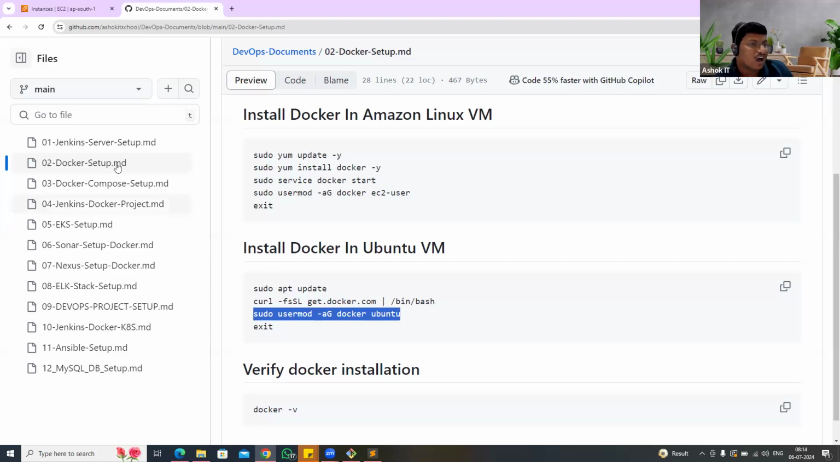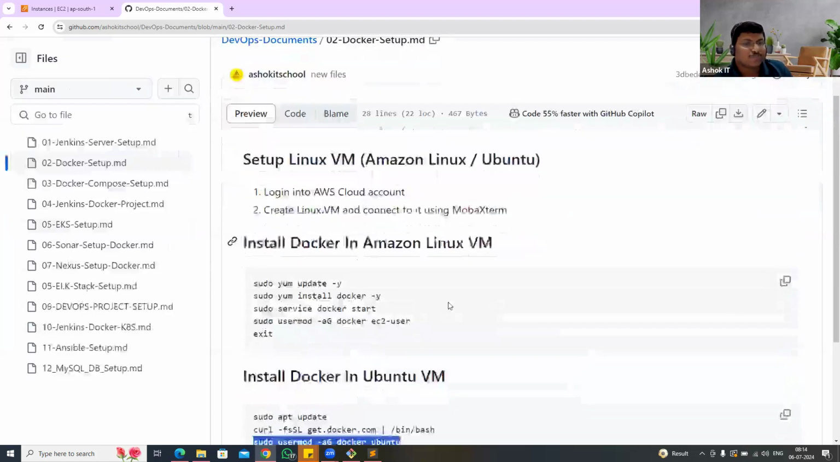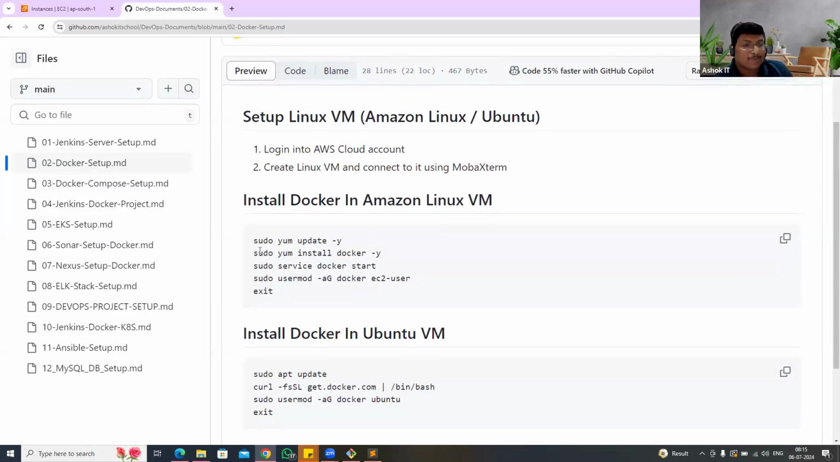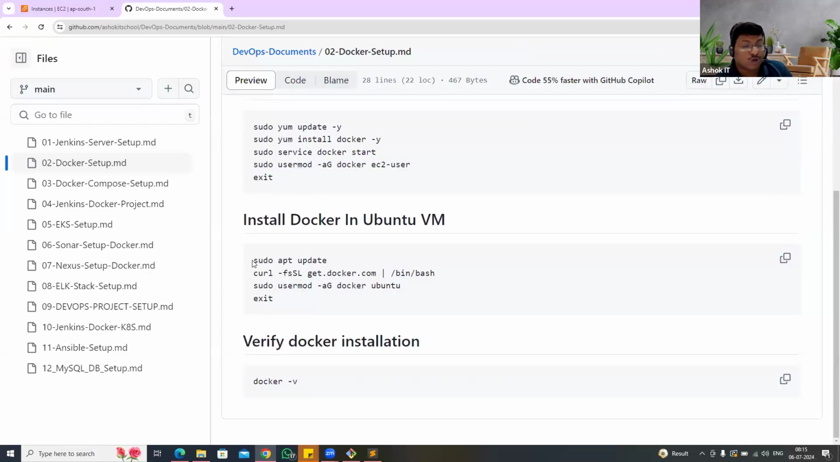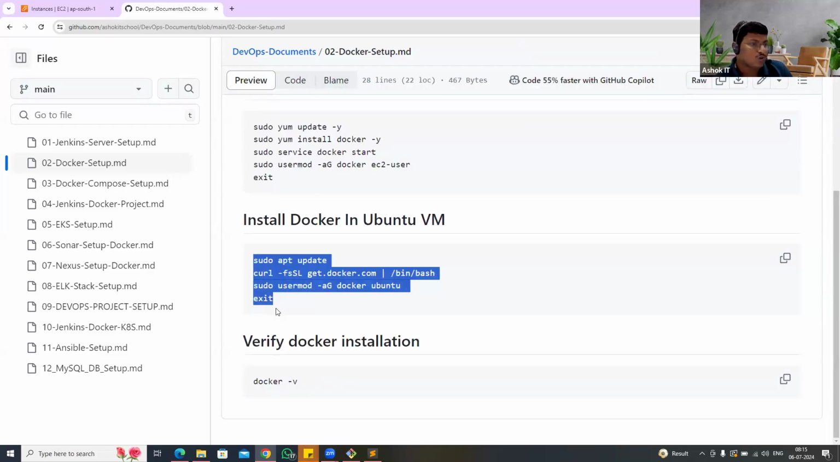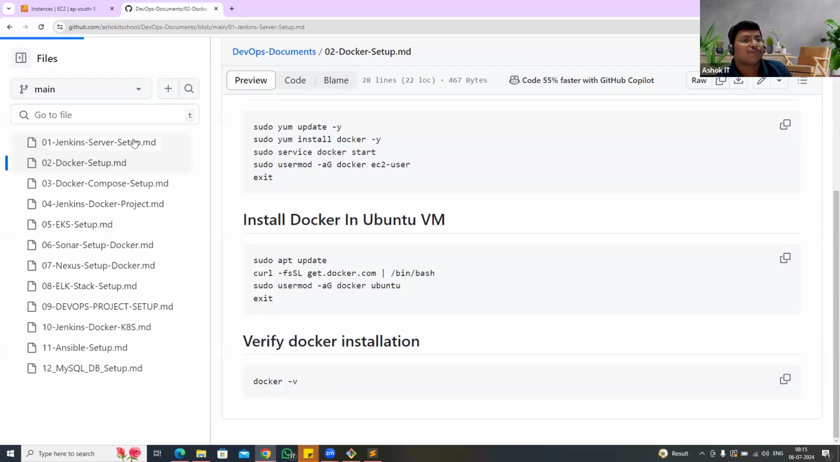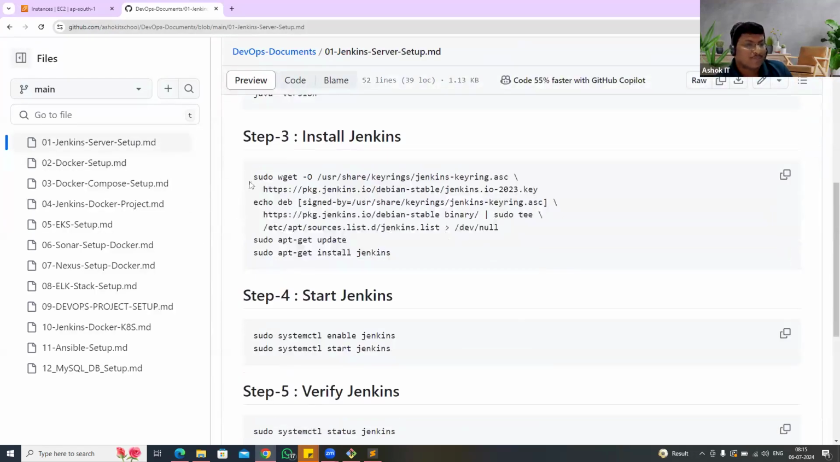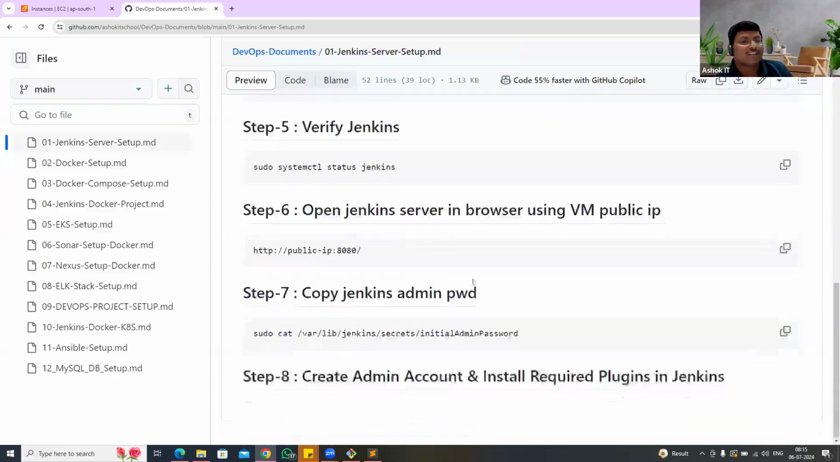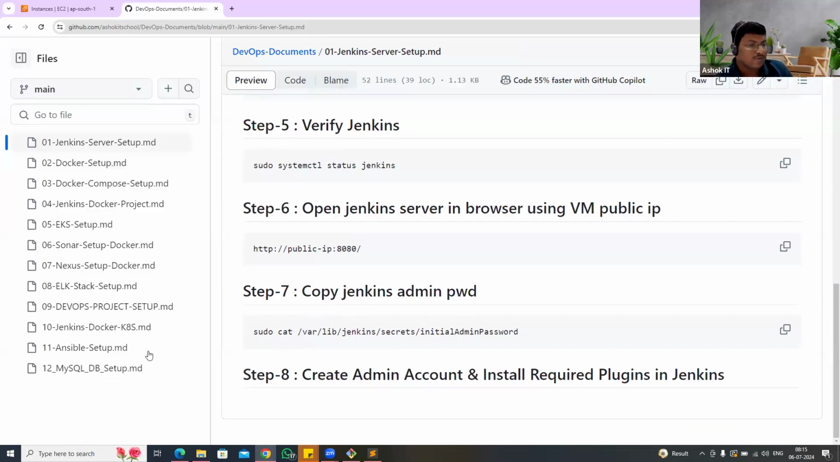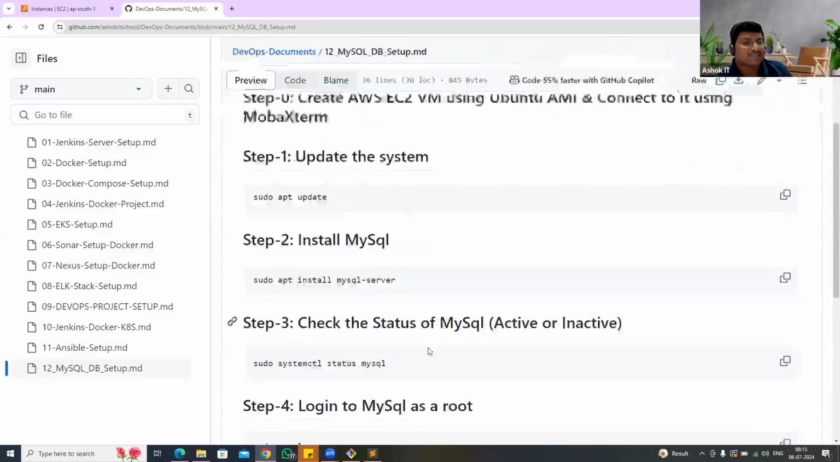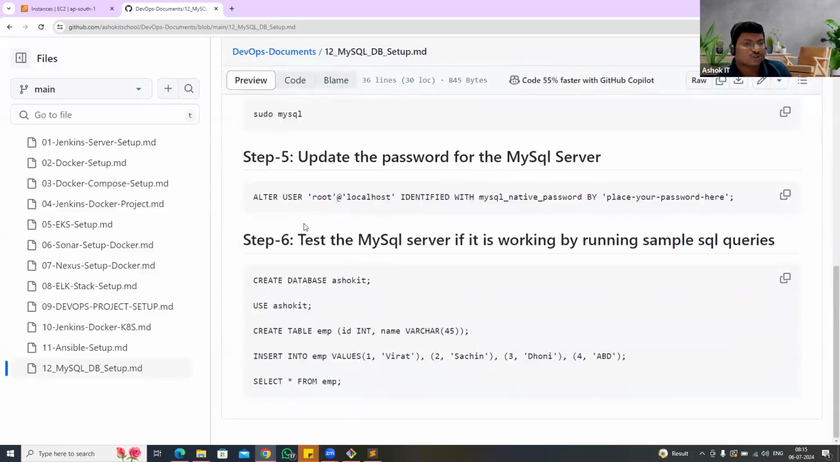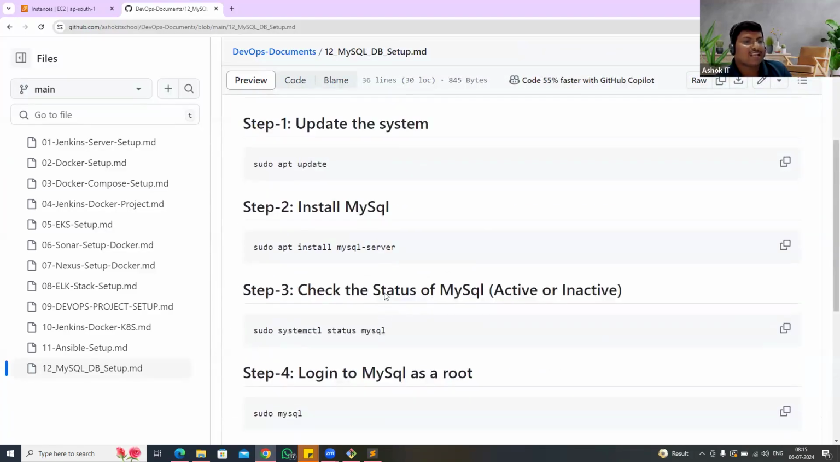You see, guys, all these documents are used for the DevOps batch to set up the tools on the Linux machine. How to set up Docker software in the Amazon Linux machine, these are the commands we need to use. How to install Docker in the Ubuntu Linux machine, these are the commands. Tomorrow, I want to set up Jenkins software in the Linux machine, so these are the commands we are going to use. I want to set up MySQL database in the Linux machine, these are the commands.